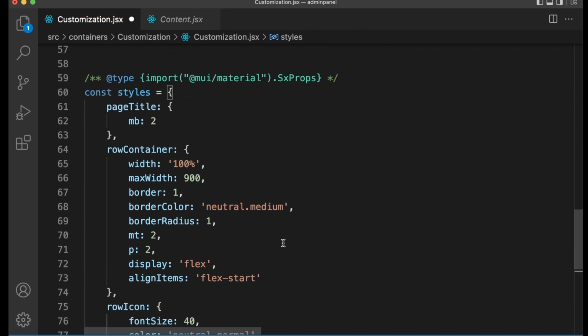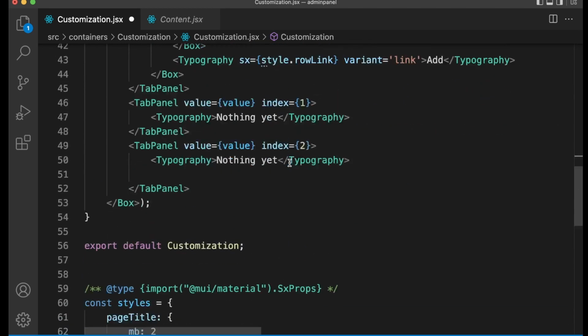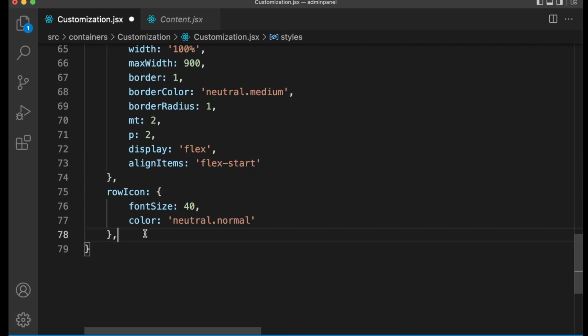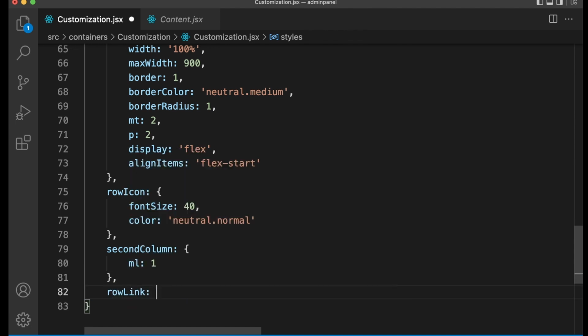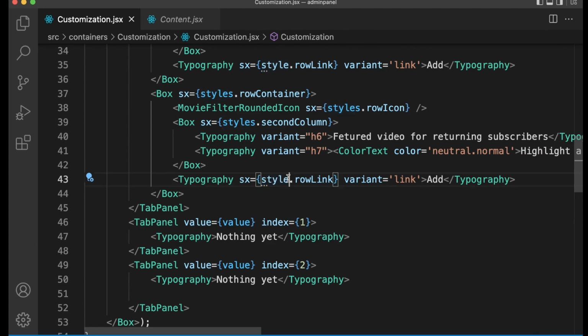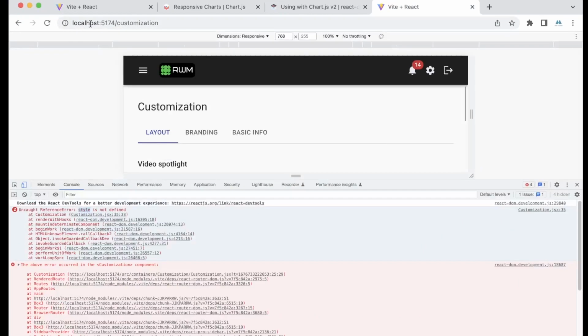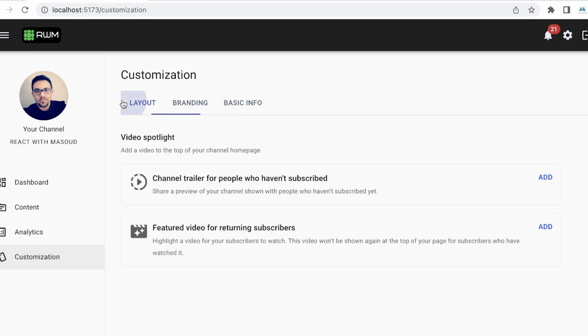And we will have, let me check, yeah, second column. Margin left should be 1, and the row link should have margin left auto, so it's gonna stick to the rightmost part of its parent. There's a problem here, styles, yeah, I forgot, sorry, we forgot to change this one. Yeah, here you are, we have our layout page ready.